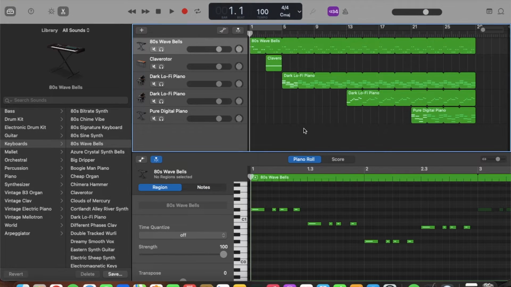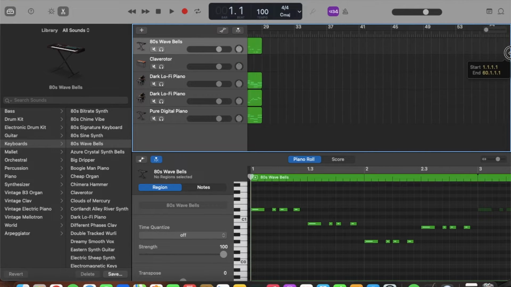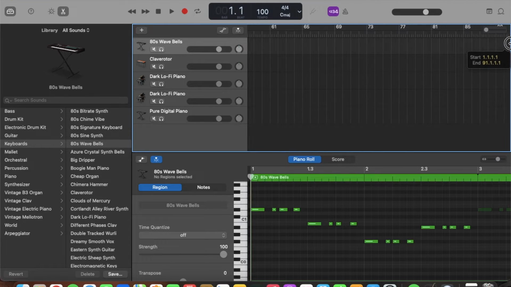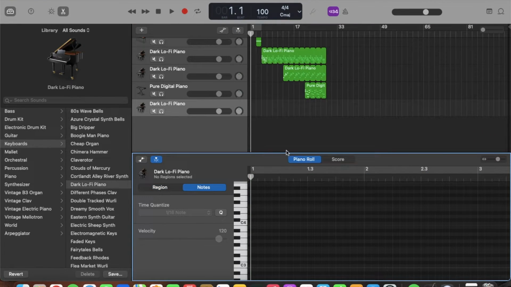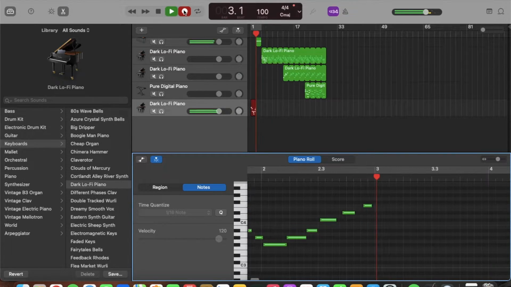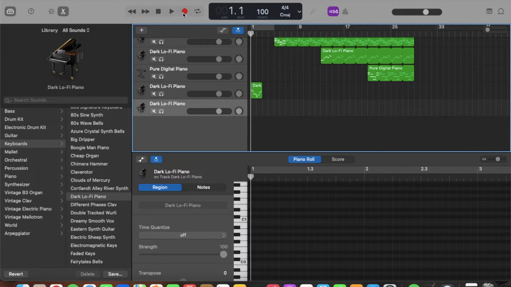Now that I edited that track, I'm going to extend the length of the song by coming up here and dragging this. And this will just give you more room to work with. So now I'm going to play another track here that plays after the lead stops. Now I'm going to play another track that's very similar to that.